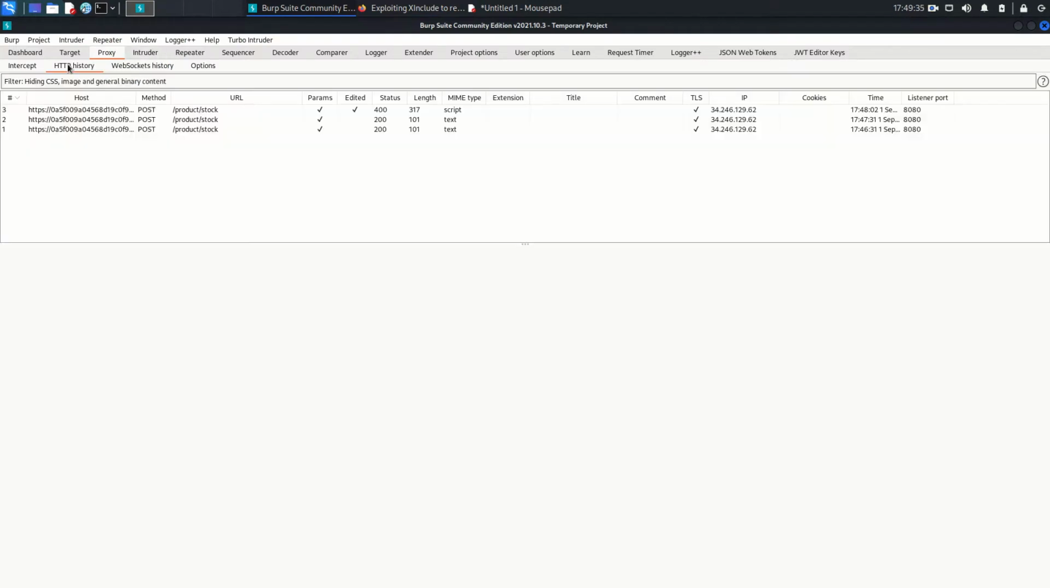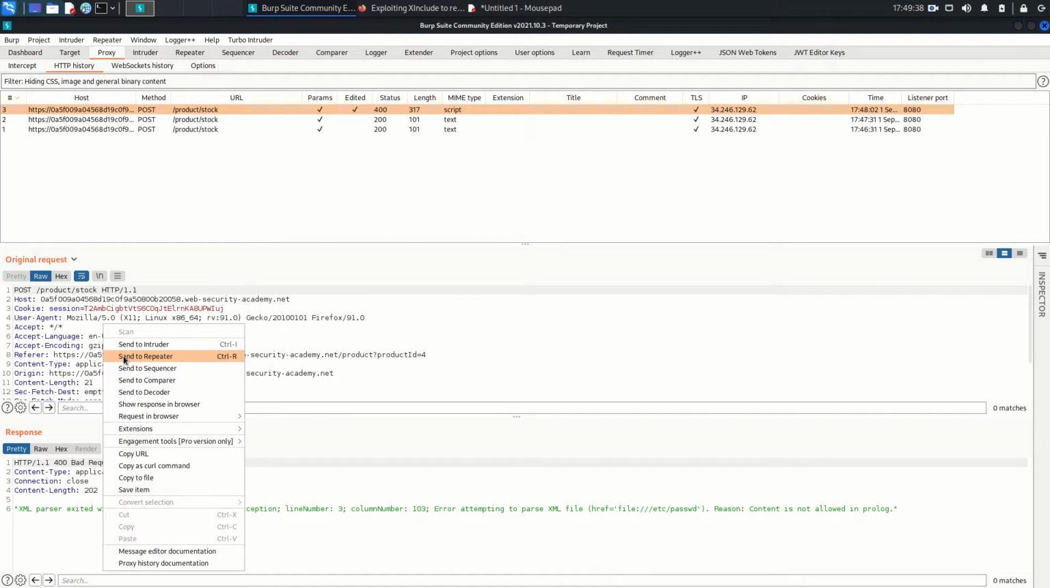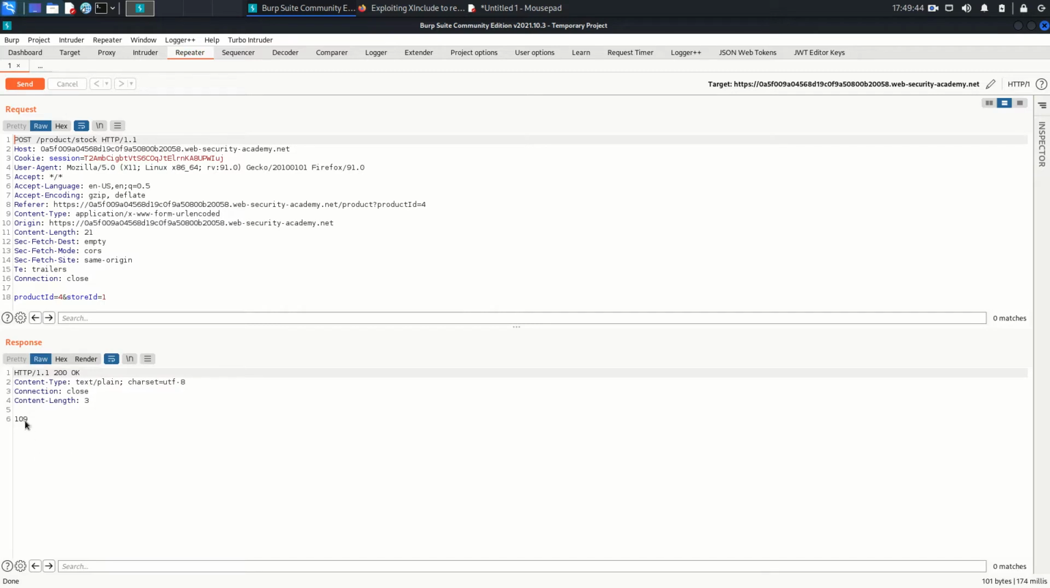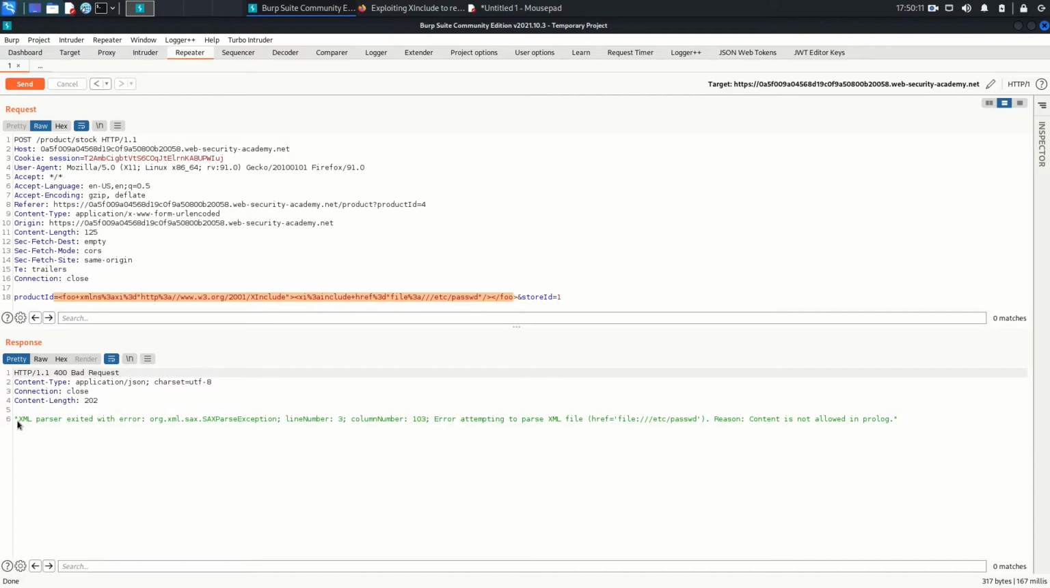Come back here and go to the HTTP history, take this POST request, and send it to the Repeater. Go to the Repeater and send this request again so we can see the response. The response is 109. So what we are going to do here is put that in again, URL encode it with Control U and send the request again. This time you can see it is throwing an XML parser error with exception line number 3 and column number 103, error attempting to parse XML file, but because this is not an XML file, it is not going to show you the content.